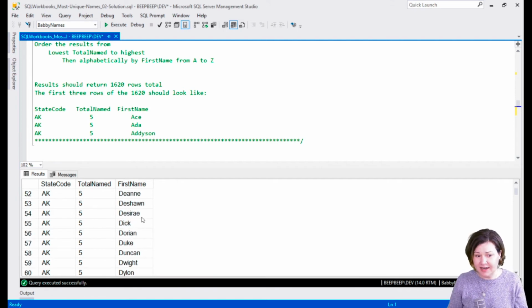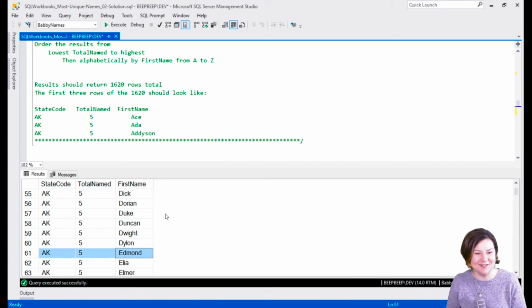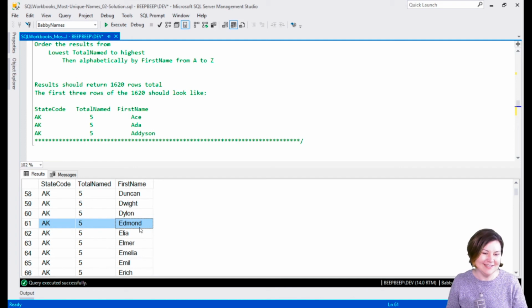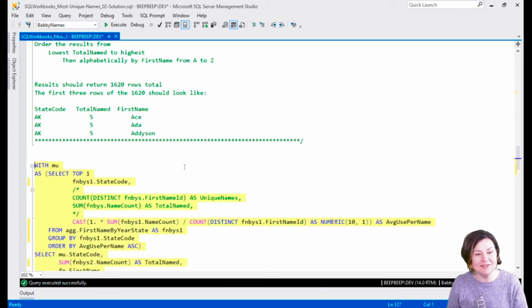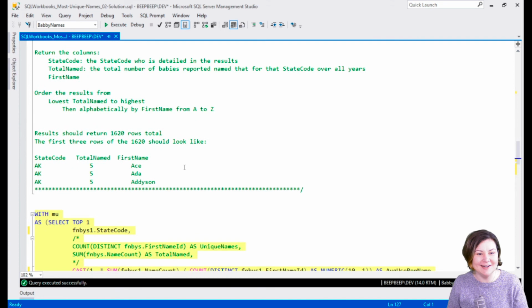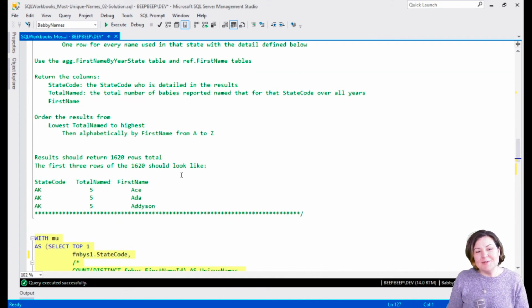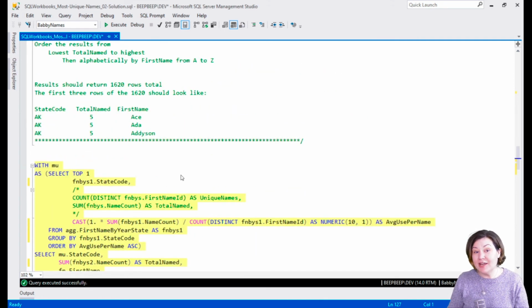And some of these are names that I would expect to be more common. So it's always kind of interesting to see the names where you're like, oh, that's interesting that that's actually that rare in the entire history of that state. I always do enjoy looking at the data here. So that is challenge 3.